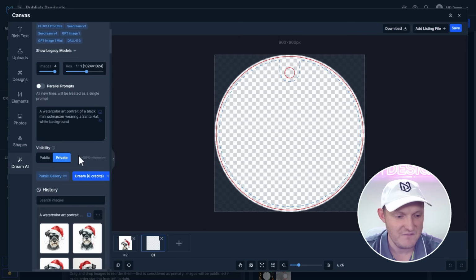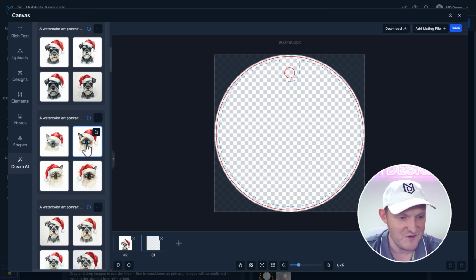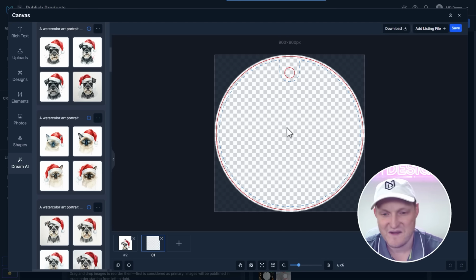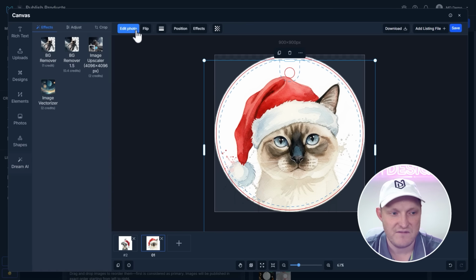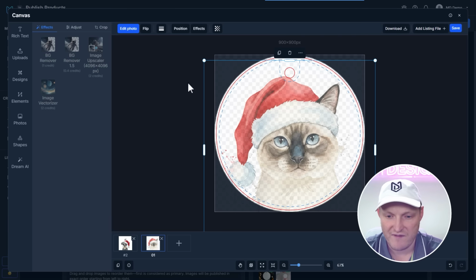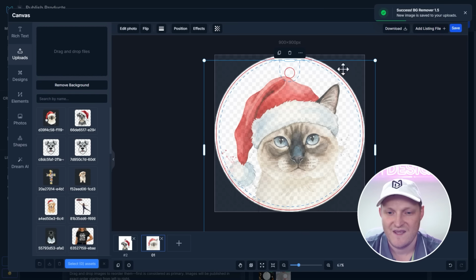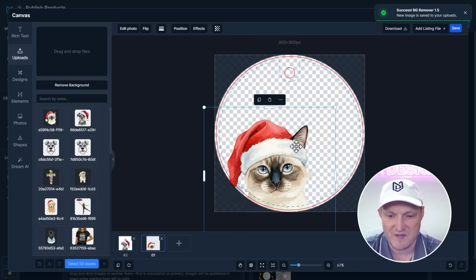Let's go back to Dream. Let's find our cat, the one that looks like Dos. This one here is great. So again, just add it to Canvas. Go edit photo, background remover 1.5. Take just a second. Have that removed. And then we will get on with adding the name. I'm just going to copy the text over. All right, so that's already done. Let's make that a bit smaller.